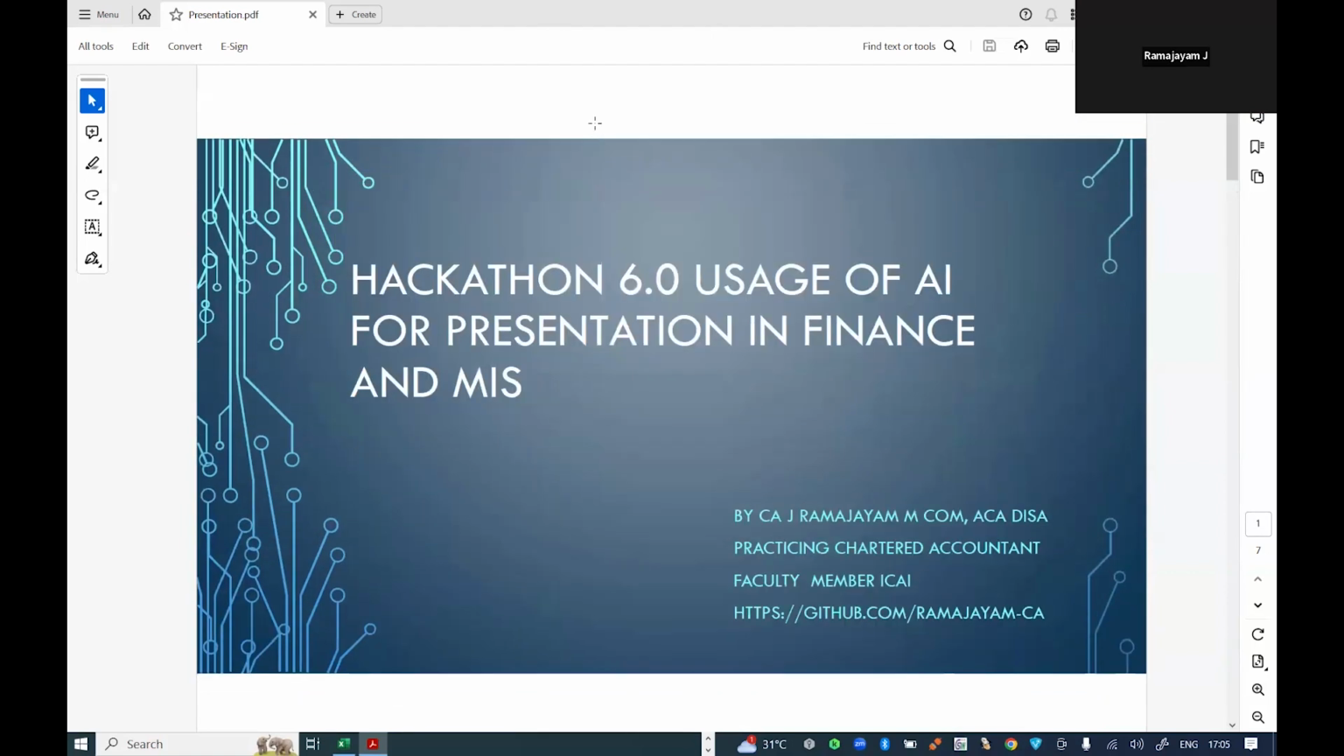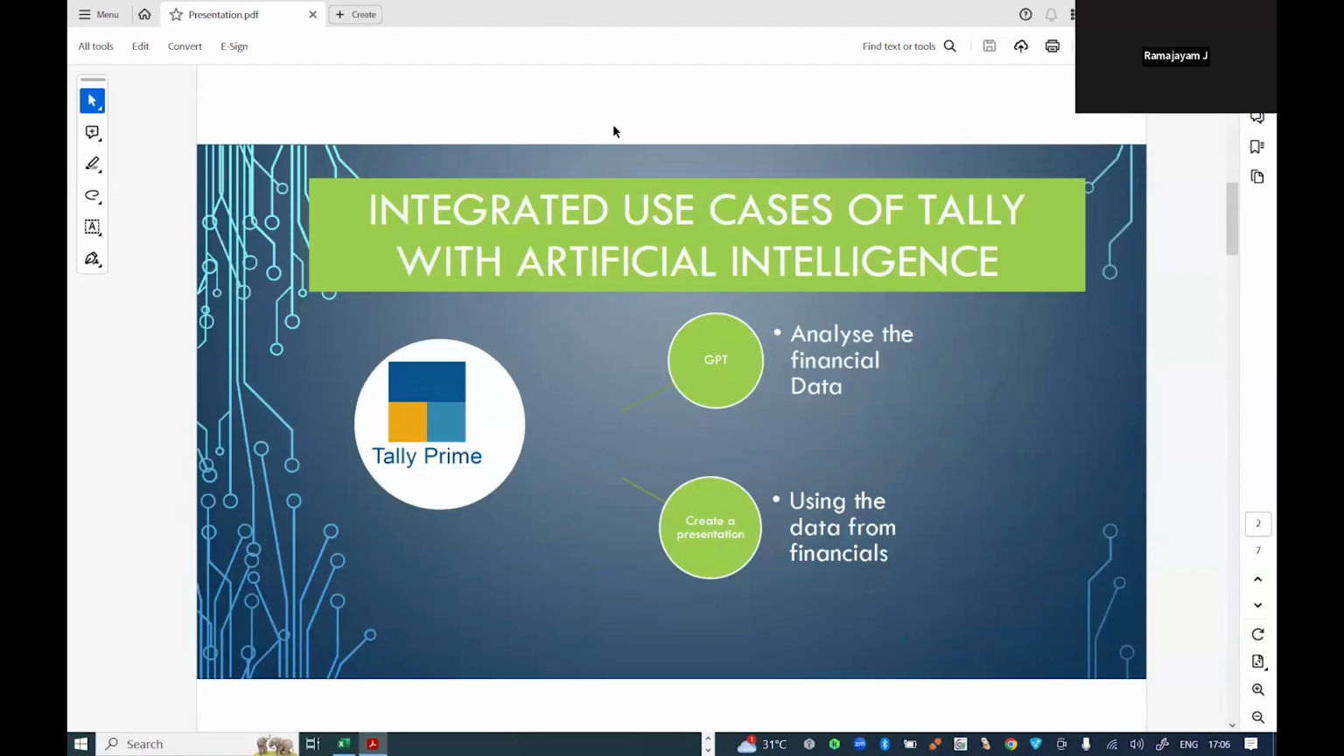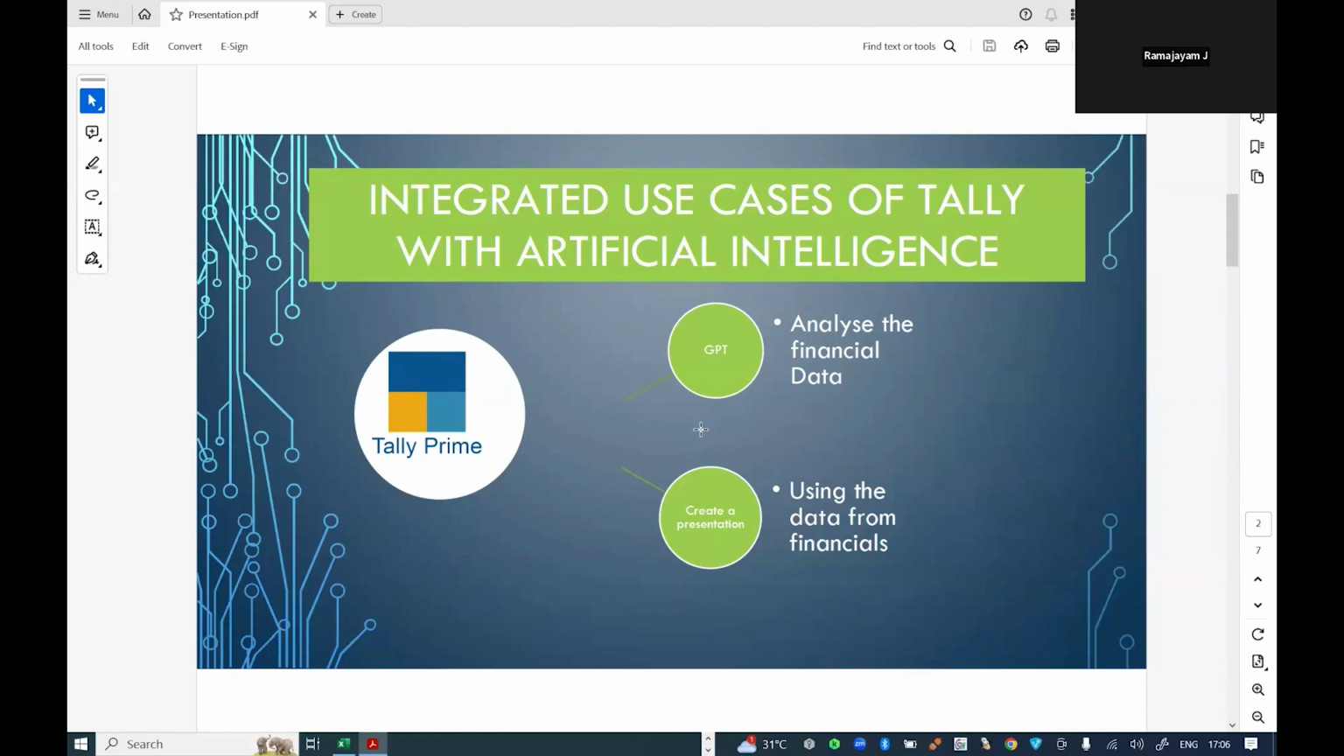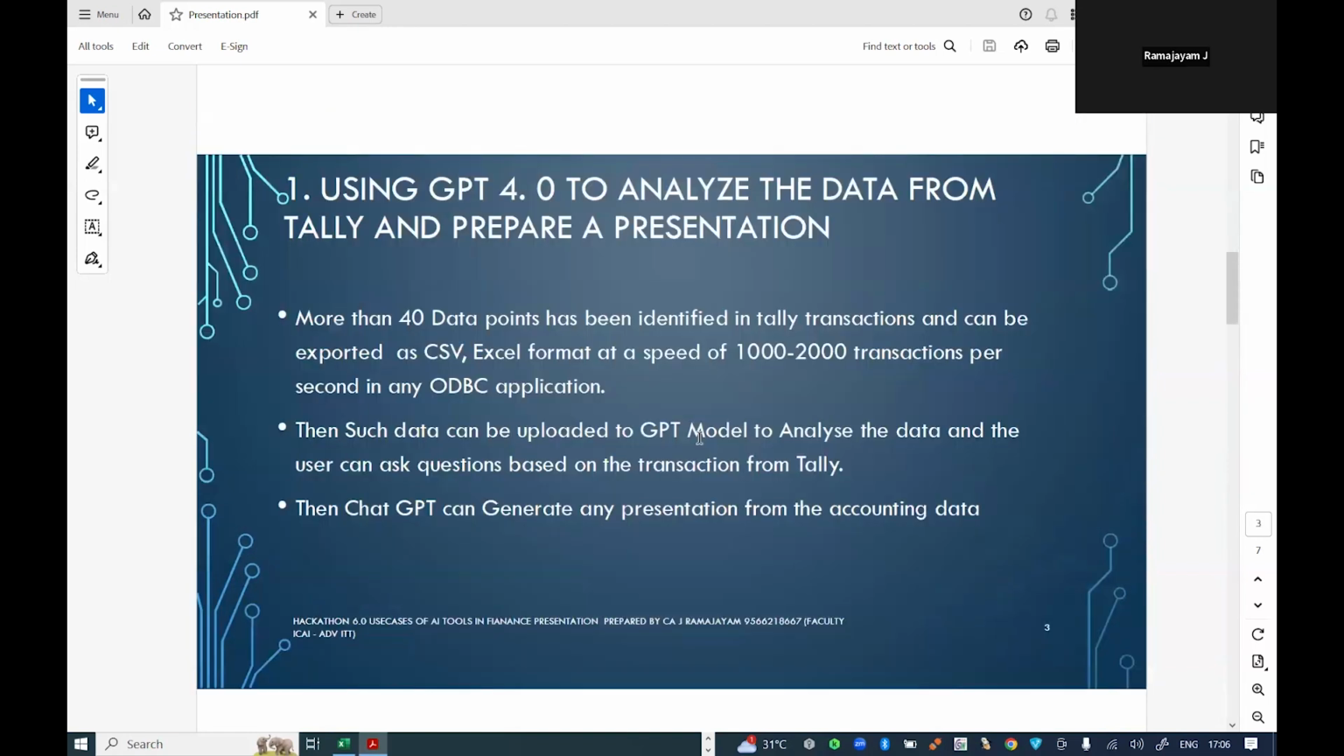So currently, many of us practicing chartered accountants need to work with data from financial statements or data from ERPs. I'm going to show you a use case scenario where data from an ERP is pushed into a Chat GPT model, upon which a presentation can be pulled out. This will be helpful for many chartered accountants who did not have time or could not spend more time on the presentation perspective.